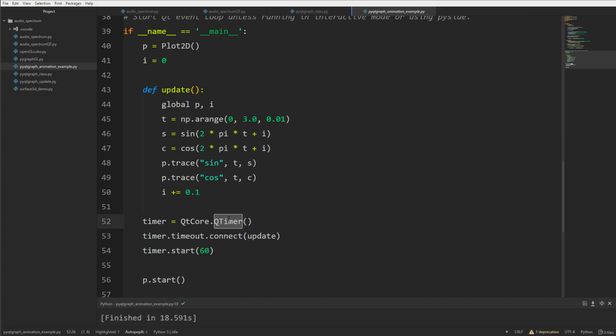And we're pretty much doing the same thing. We're creating the timer, we're connecting it to a function. In this case, it's update. And then we're setting the time interval. What update does is it's just calling some methods from the class above. We're using this method trace.